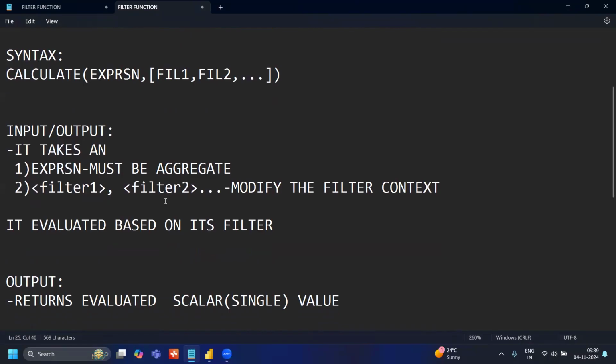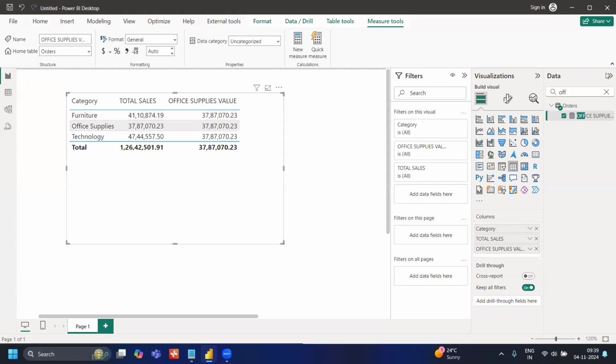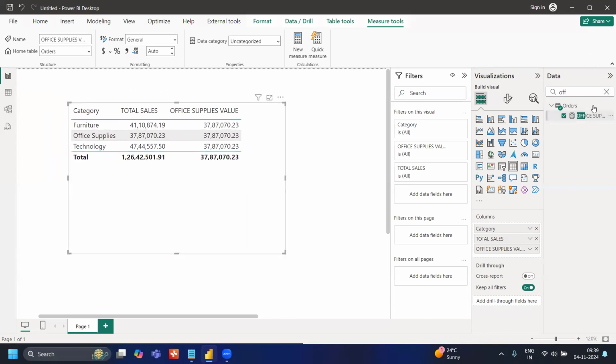You might ask, the filter is optional, so if you're not using any filter, what is the behavior of the CALCULATE function? I will explain that as well.